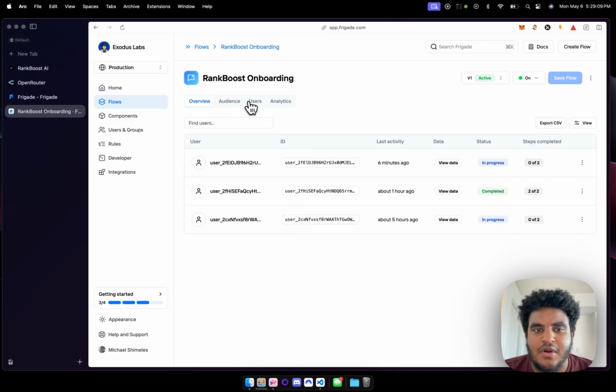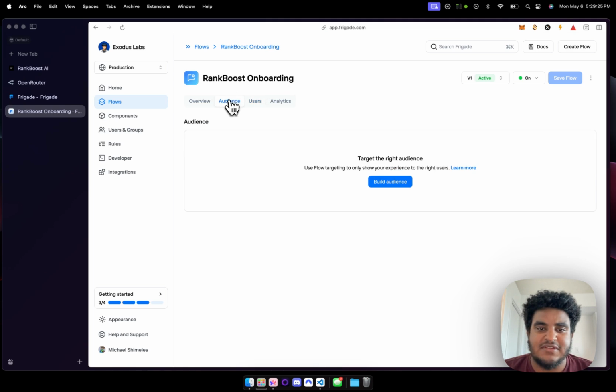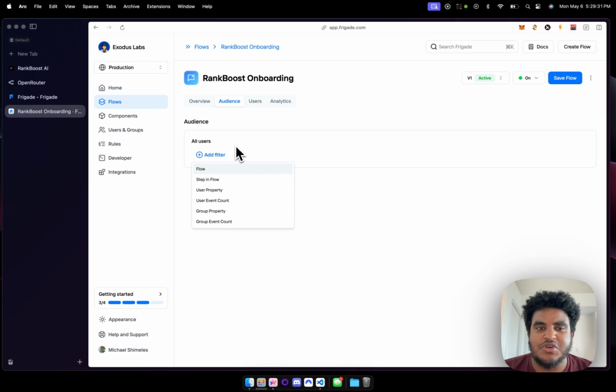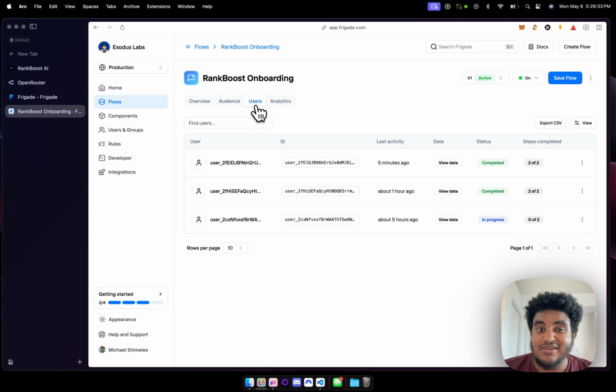Now here's the cool part. Because I'm passing in the user ID, I can see what step each person is on if they've started the onboarding process. Like for example, this was me right here and I did it 4 minutes ago. I've completed it two of two. Right, so I get all these analytics, I can track, I can also build an audience and target specifically which type of people should see the onboarding flow, which is fantastic, right?